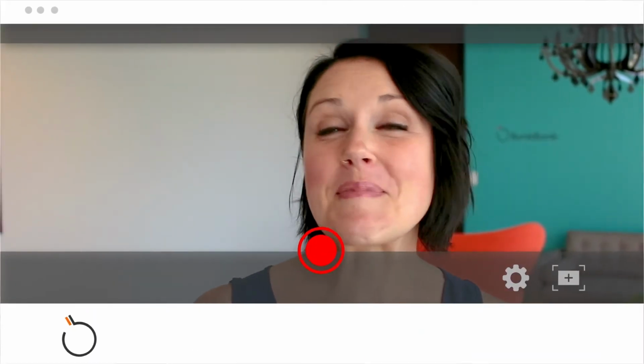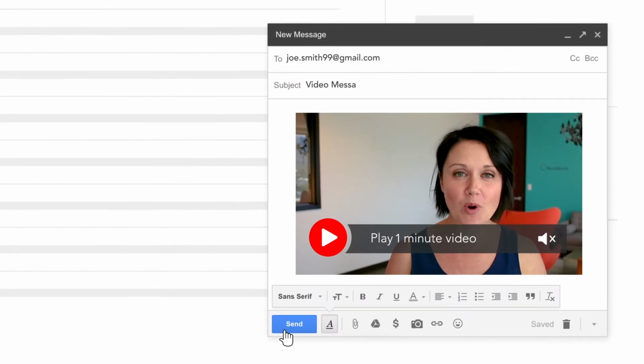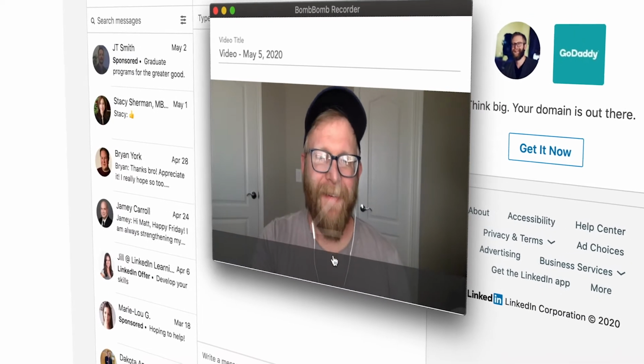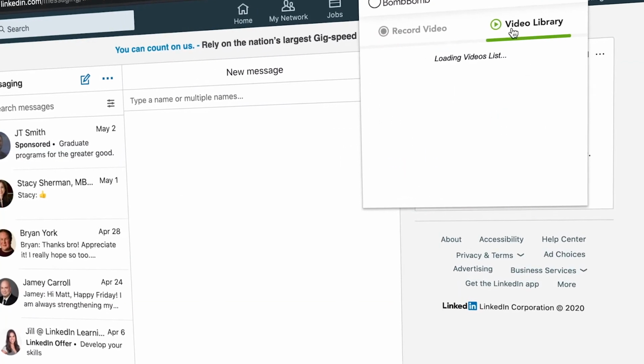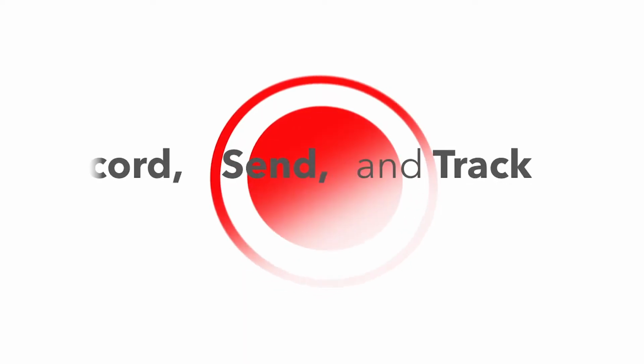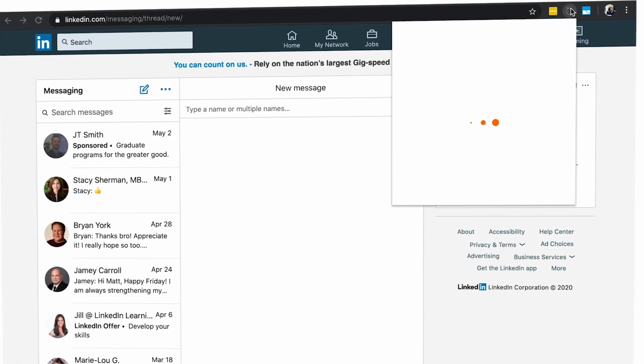With BombBomb, your messages can be as personal, effective, and engaging as a face to face meeting. And now it's easier than ever to use BombBomb videos with the communication tools you already use with our updated Google Chrome extension. With the BombBomb Google Chrome extension, you can record, send, and track videos in just a few clicks. Start by clicking the BombBomb icon in Chrome to record a new video.